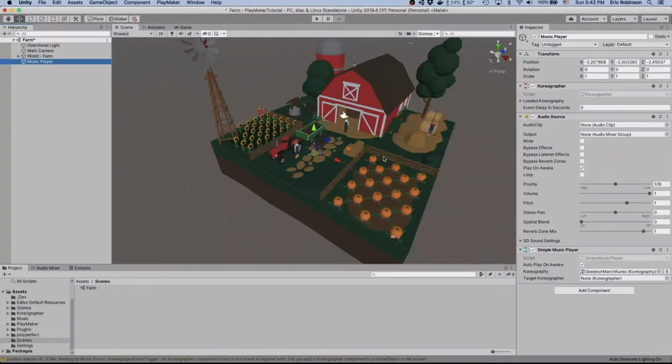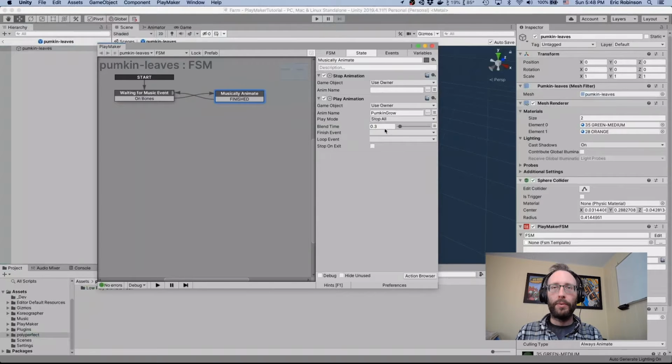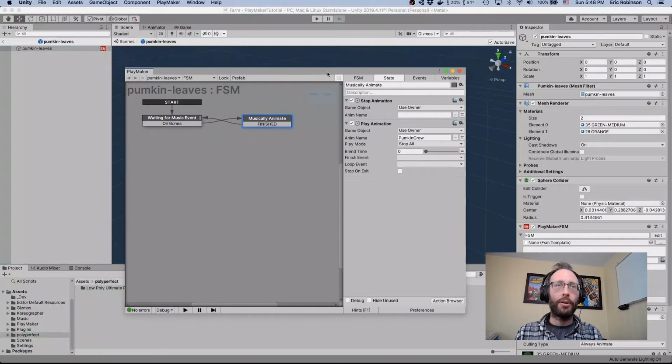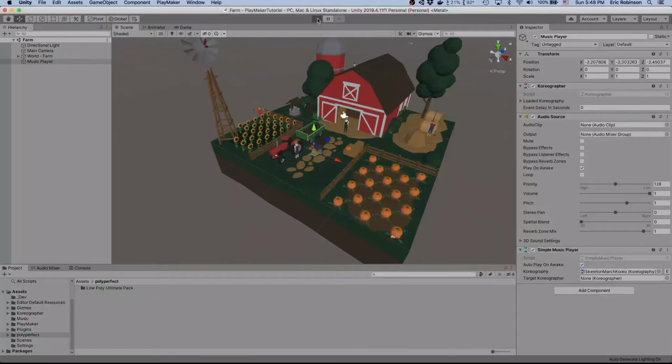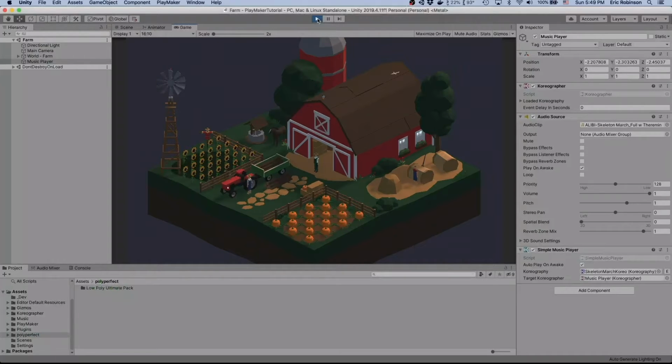Okay, so now we have our music player, choreographer is set up, we have events. We should see all of these pumpkins start to dance along with the music. We also need to come in and change the blend time to 0. We don't want to blend, we just want it to cut over and start playing. Really, there's only one animation we're playing right now anyway, so there's not really anything to blend. We'll go with that. Okay, so now we'll close this and we'll test our scene. That's what we want to see.